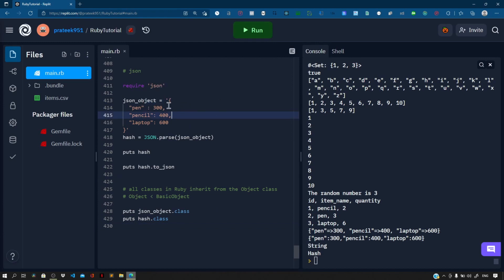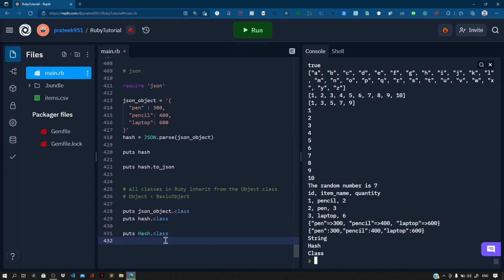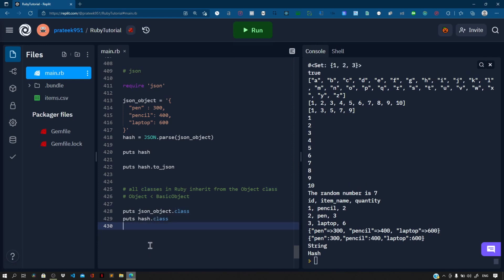So right after parsing this JSON, we got a hash, and this hash, the variable, is of data type hash, and this hash is the class. Make sense? Now if I say hash dot class and then run the file, this gives us class. Now the next thing is that classes are objects too. So in fact they are instances of a class known as class.